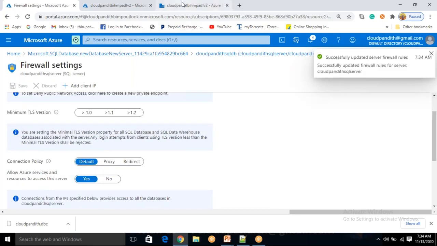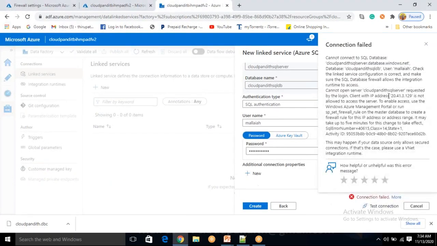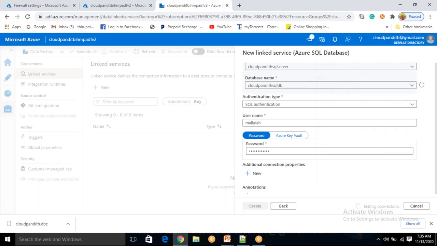Okay, then come to your data factory. Now you test the connection. Before you test the connection, you see what it is saying: the login client with this IP address is not allowed to access the server. Now just click test connection once again. We'll see this time. So this time you see the connection is successful. Now just click create.